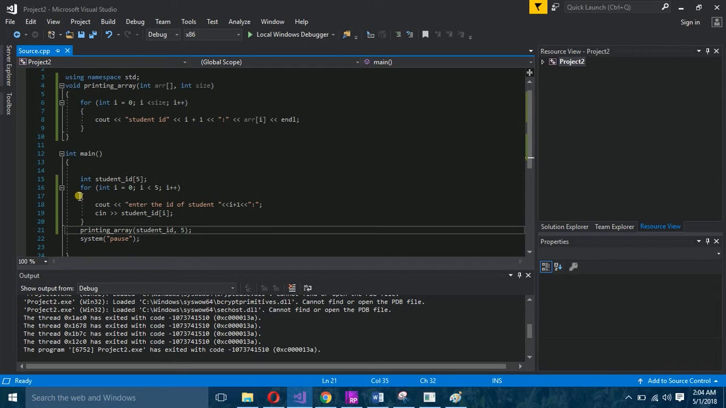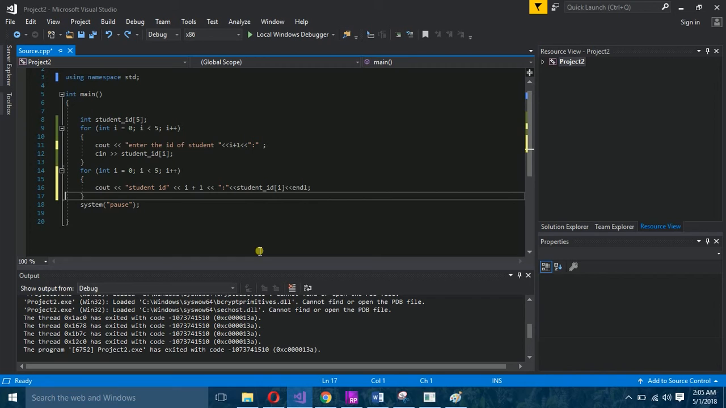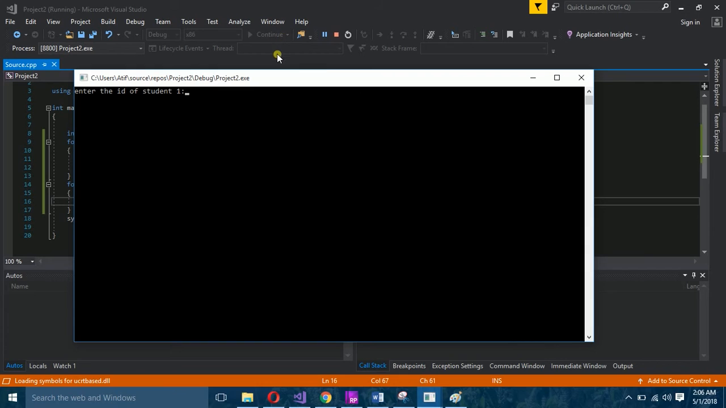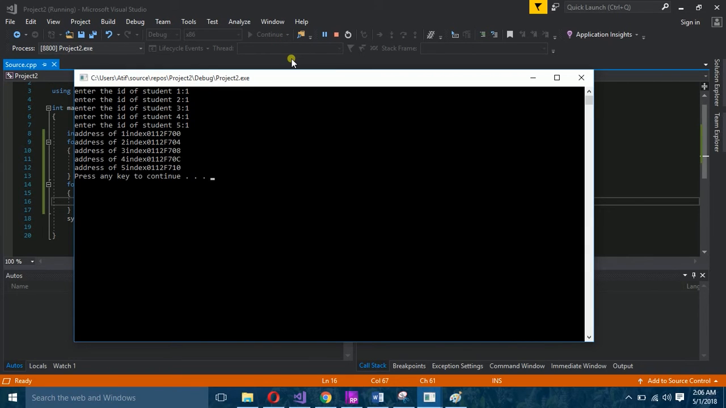Now just comment it out, and let's see how an array stores the data in a contiguous way. Instead of printing the array, I will print the address of each index. Build and see the results on the screen here. Enter any IDs. You can see the results here.